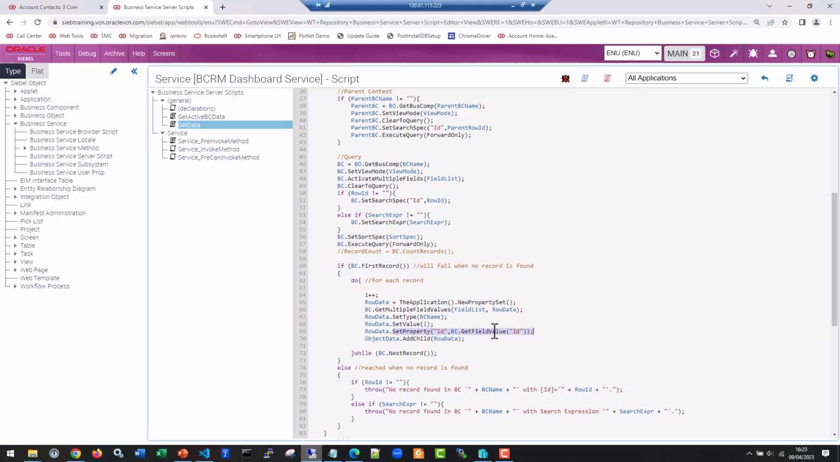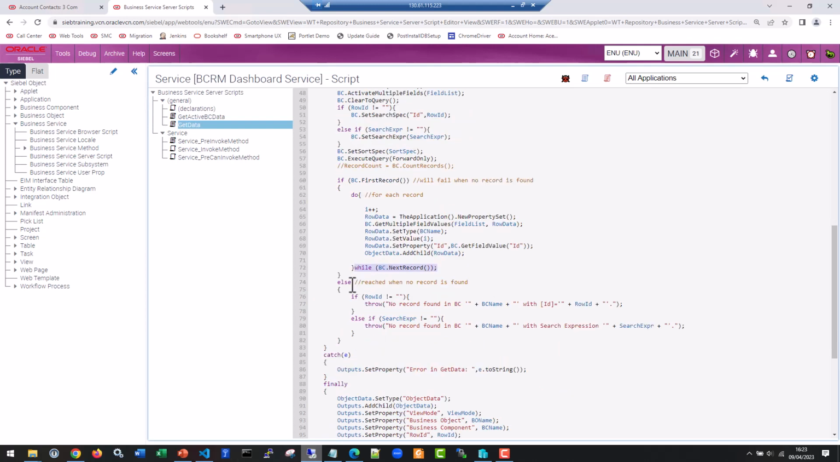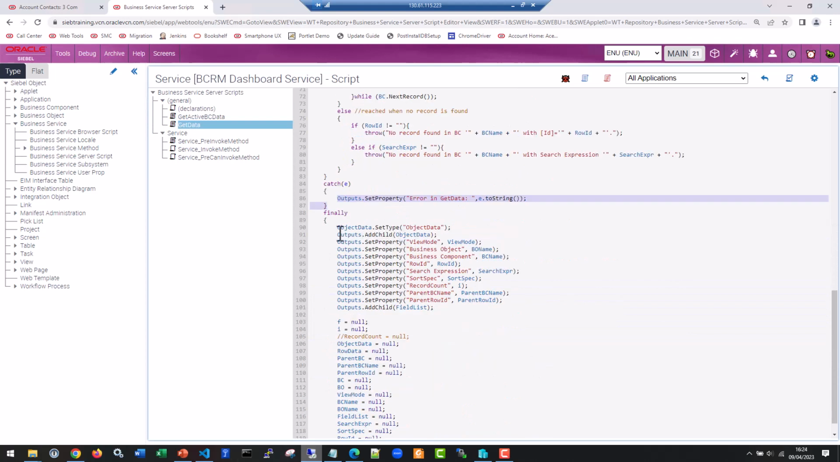That's probably redundant here. And then we have one row, and we add it as a child to the object data, the container property set, and we do this while we have a next record. So it's a simple do while loop. If there's an exception, we throw it, catch it, and put it in the output property set.